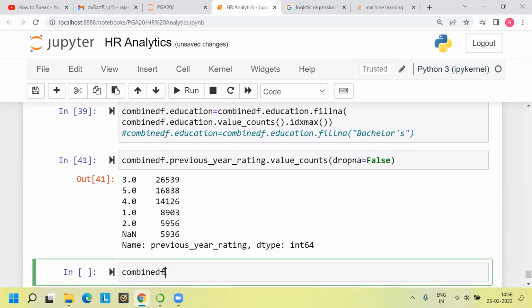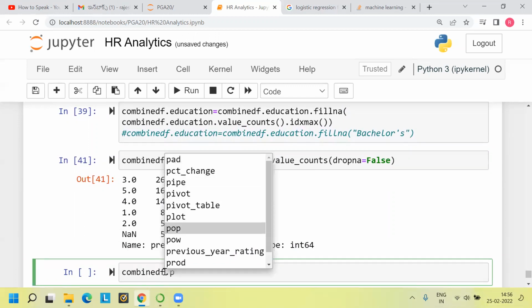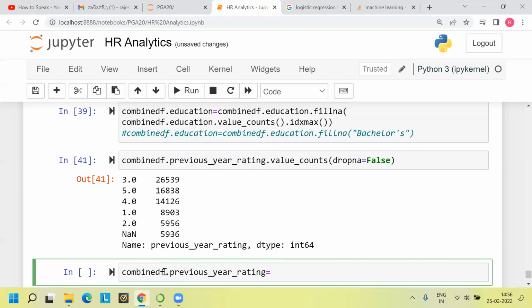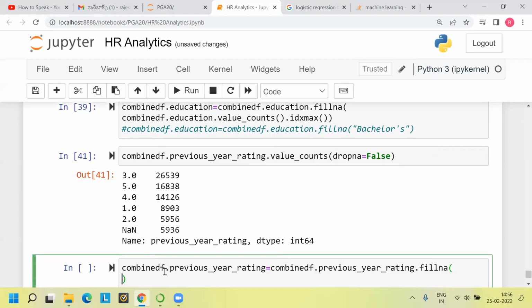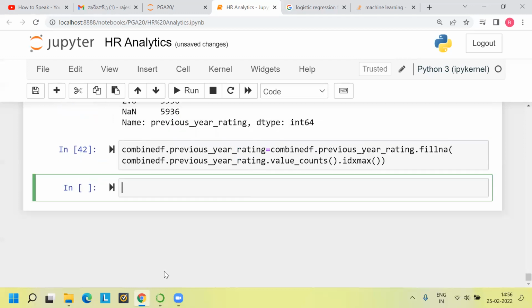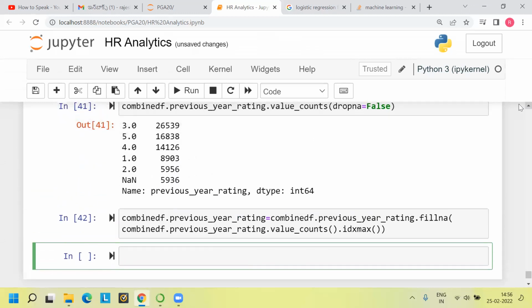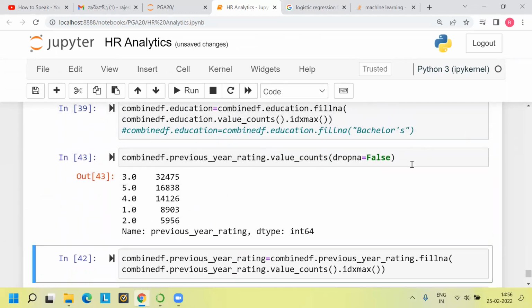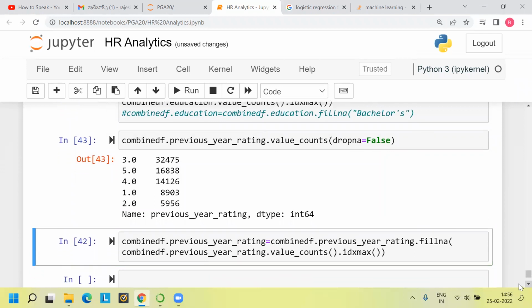So combined here dot previous_year_rating is equal to combined here dot previous_year_rating dot fillna open bracket combined here dot previous_year_rating dot value_counts brackets dot idxmax brackets. Same command that we have done. Yes, I'll run the command again. Now you see there are no missing values.